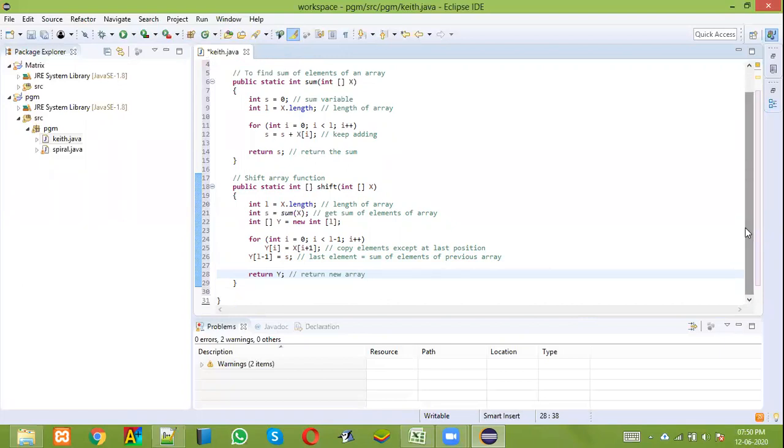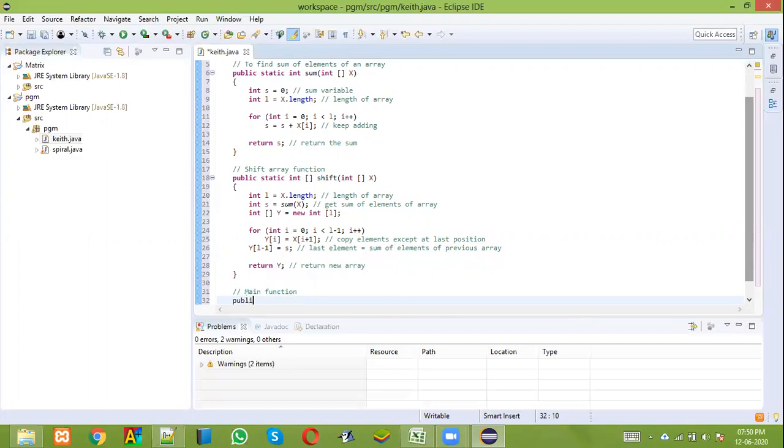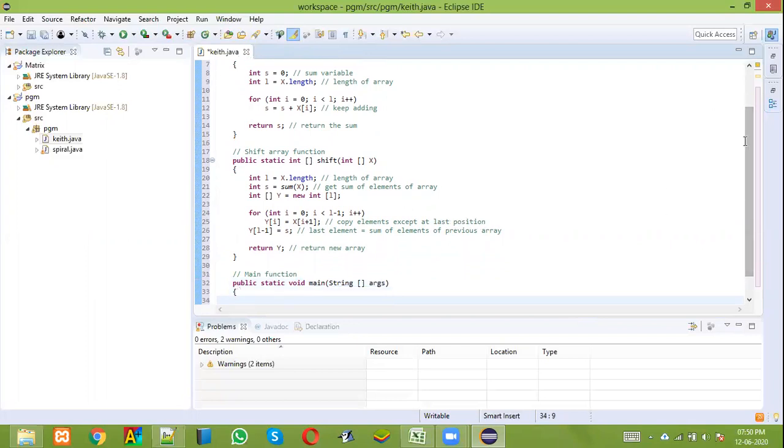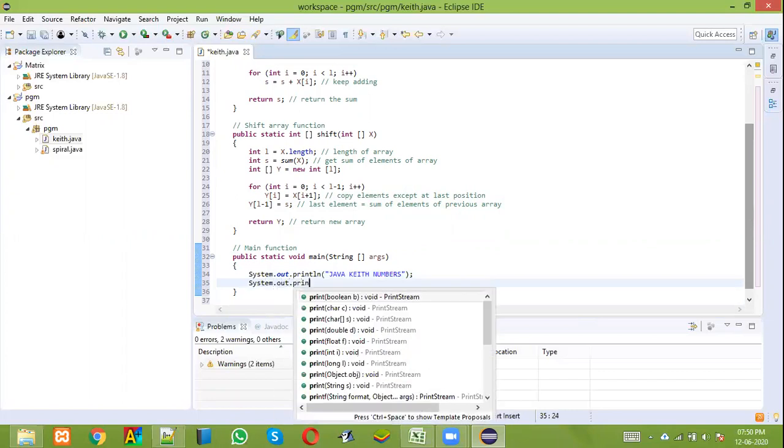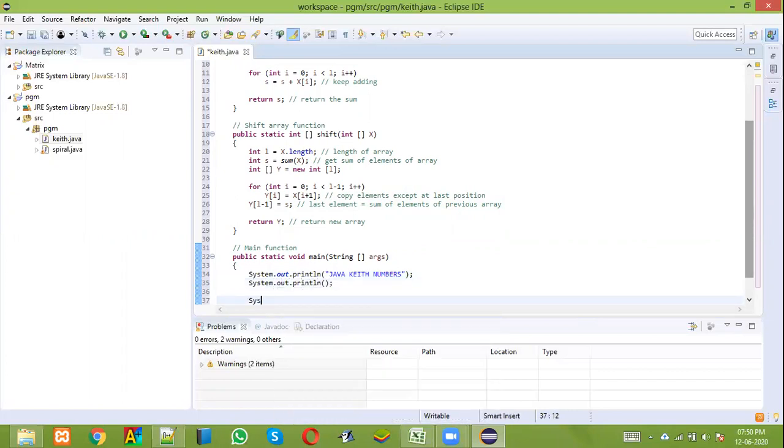Okay. Let's proceed now. Now I'm going to write the main function. I'll write public static void main string args. Let me give an initial touch, that is system.out.println. I'll write the heading as Java Keith numbers. Just for neatness, I will leave a space. Now I'll request the user, please enter a number.